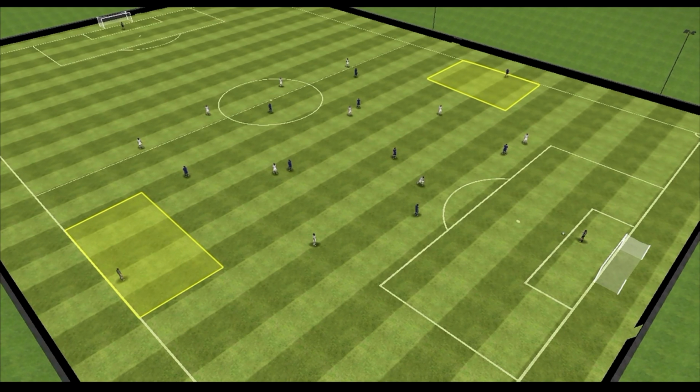Before moving on to the last scenario, take a moment to think about what other zones might be good in this scenario.